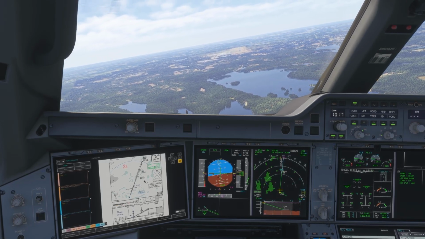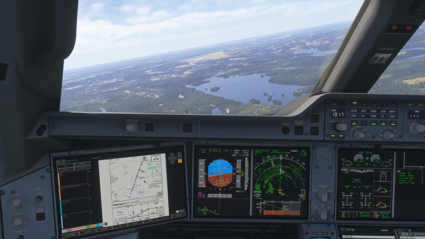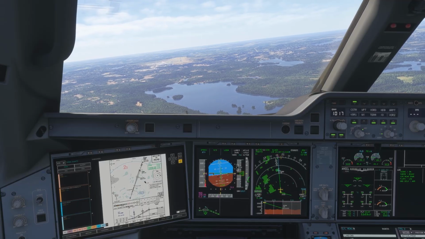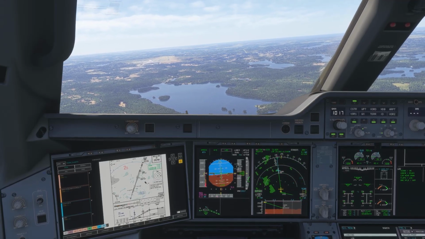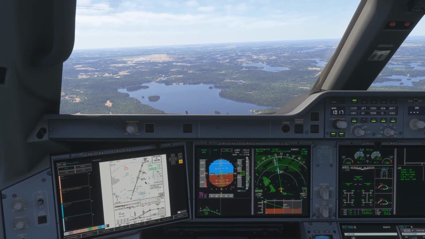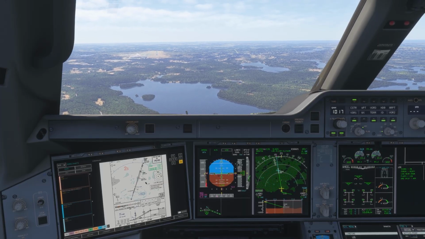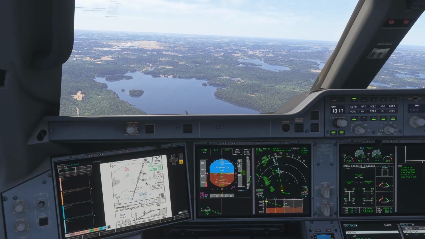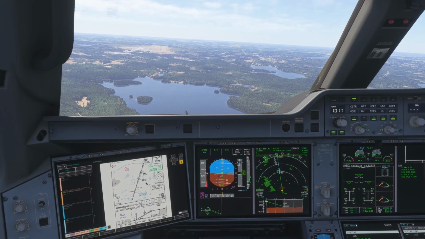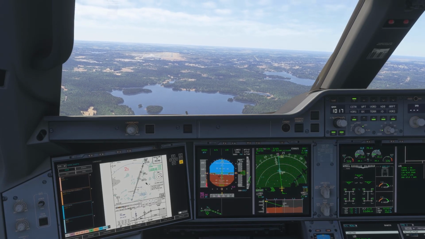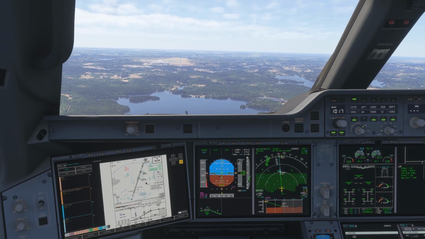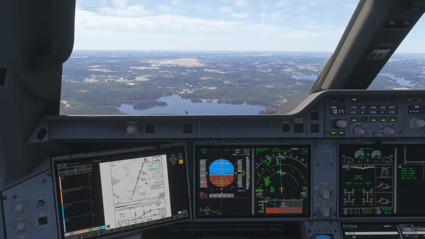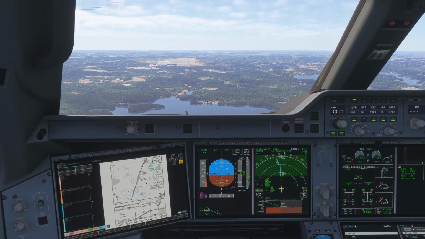Okay, so we're back again, established on the ILS. As you can see, this time I'm hyper focused on monitoring that glide slope, and also just very small movements of the side stick.